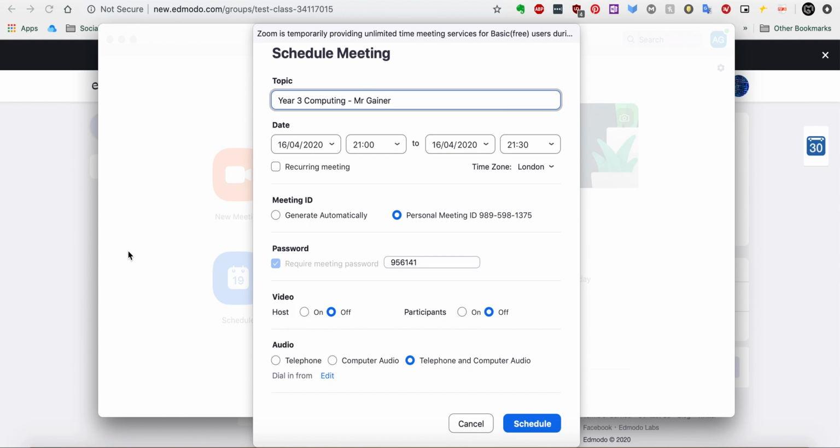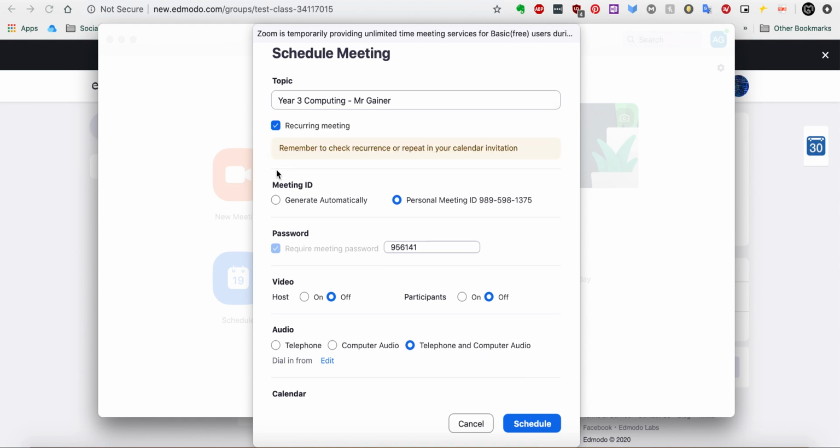So the way you do that is click recurring in the date here. That means you have one meeting for every time I teach Year 3 Computing. They have the same meeting codes. The next thing you do is we are going to keep it to the personal meeting here. We're then going to keep the password. You can change it if you want, but I'm going to keep it as the default one there for security.